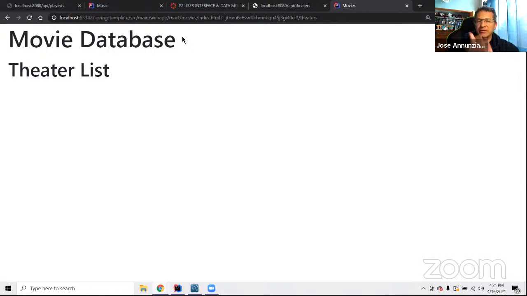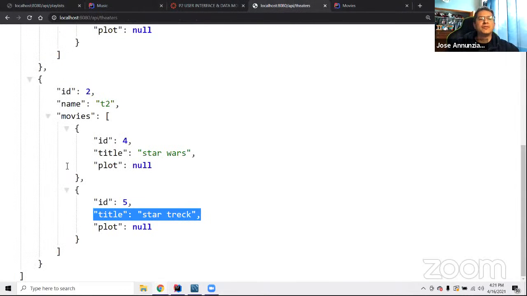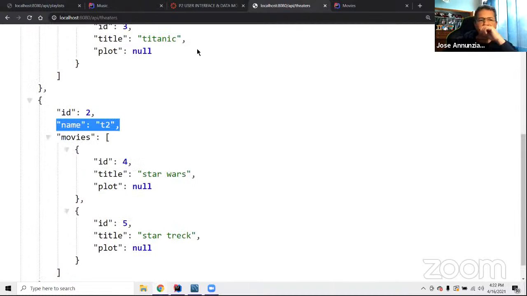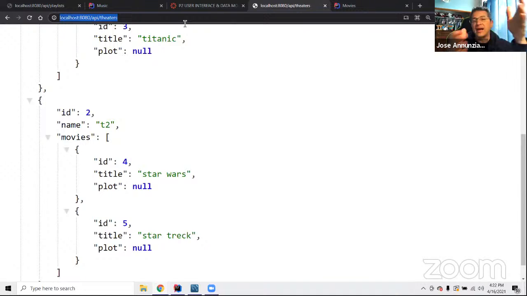Okay, so what do we want to render in theater list? We want to go to the server and fetch all these theaters, so I can render T1 and T2. How do we do that? Notice that I've done this manually. I typed this localhost 8080 API theaters. I want to do that programmatically though, not manually. So how do we do that?